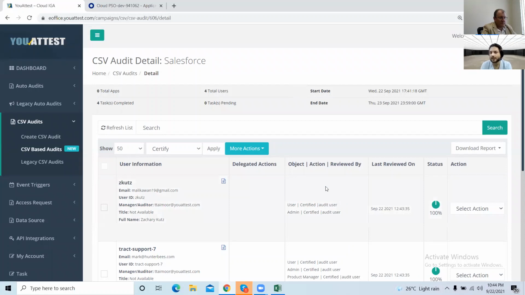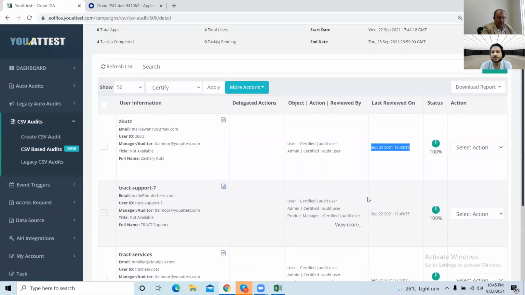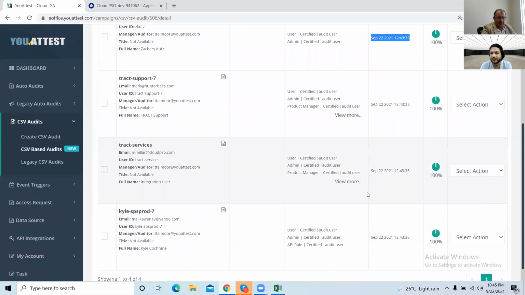But once you're logged in, or any of your reviewers are logged in, it will show their name. So this actually helps you keep a lot of paper trail. Plus, you will have the reasons, plus know-how of who came in and certified or revoked this person's access. And the cherry on top is that you will also have the timestamp on when this review was performed and what the action was at that time. So this is all the information that you'll see.